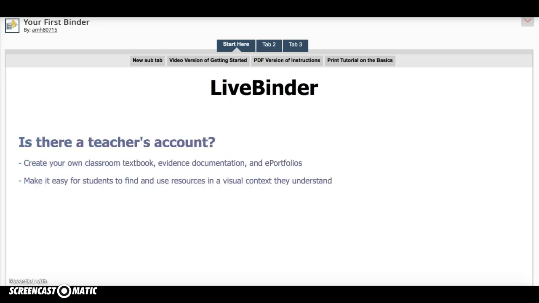Being a future teacher, my first question was, well, is there a teacher account? Can I use this when I start going into the classroom? And as research has shown, there is a teacher account. You could use it to create your own classroom textbook, show evidence documentations, make e-portfolios, have your students make e-portfolios. It's an easy way for students to find and use resources in a visual context that they understand.